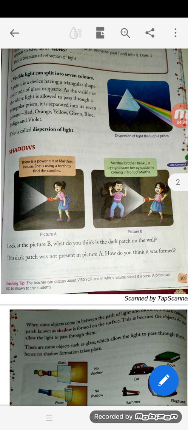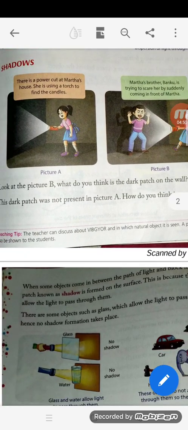What do you think is the dark patch on the wall? It is the shadow. This dark patch was not present in picture A because there was light. So how do you think it was formed?